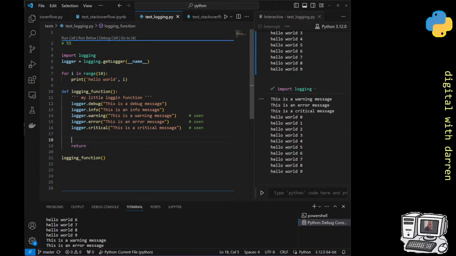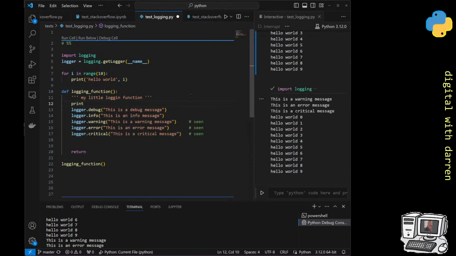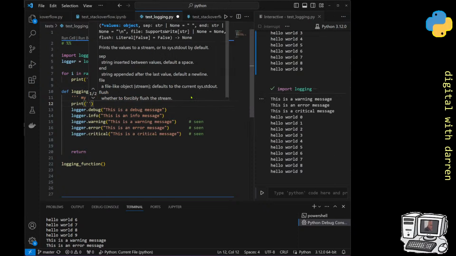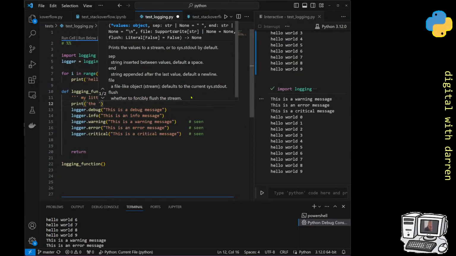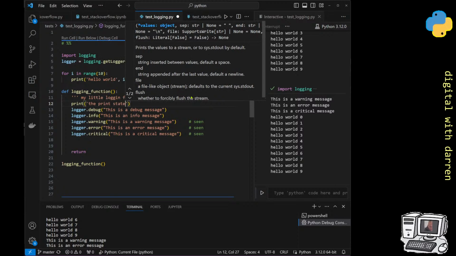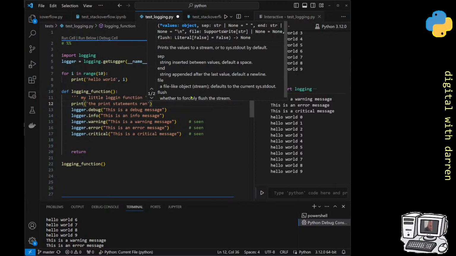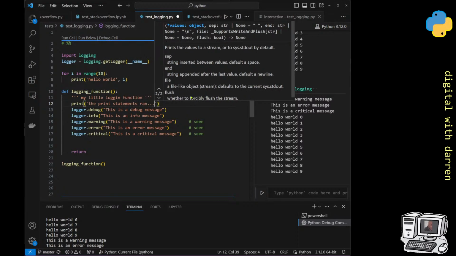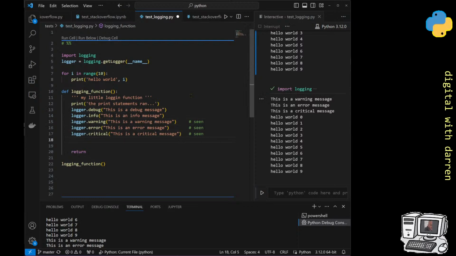In particular, I wonder what happens here, which is print, and the print statements ran. That little beep was Bitcoin trading. The print statements ran, and then just run it again. Now that's quite an interesting one because all of the logging stuff comes first.